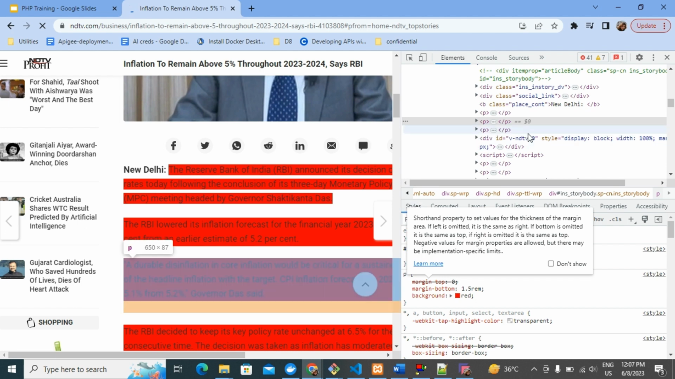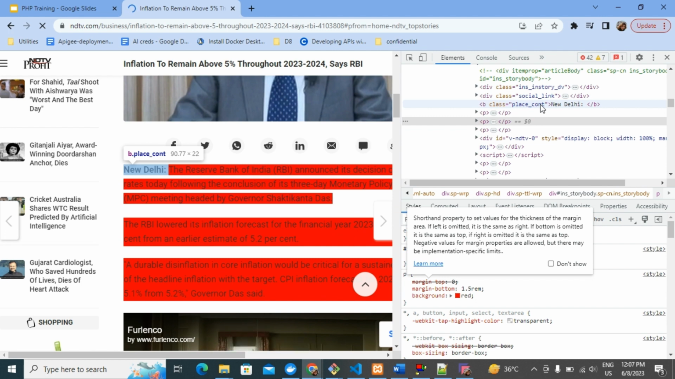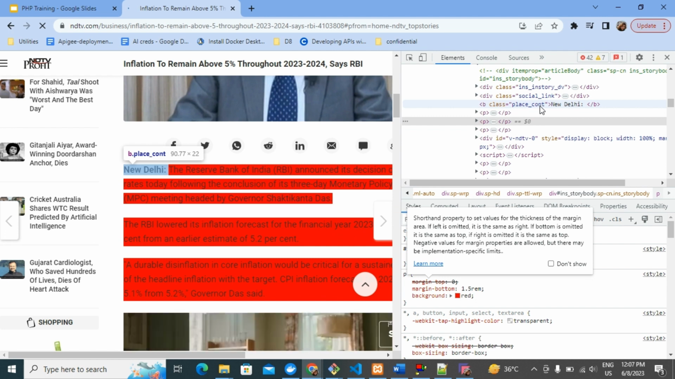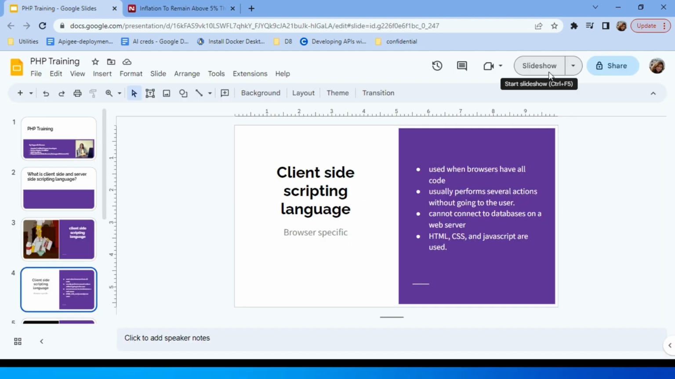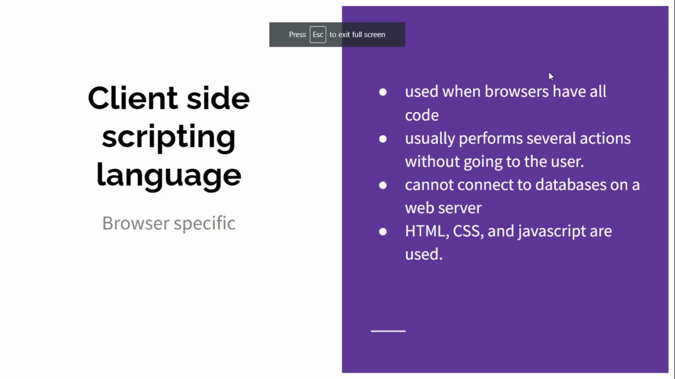So client side scripting is basically what we call the browser language, where all code gets loaded first at the browser end and things get reflected immediately. Client side scripting language is basically used when browsers have all the code, and usually performs several actions without going to the server as we do in the server side. It cannot connect to a database on the web server, so a database is not required here. You just need to remember that this is browser specific.